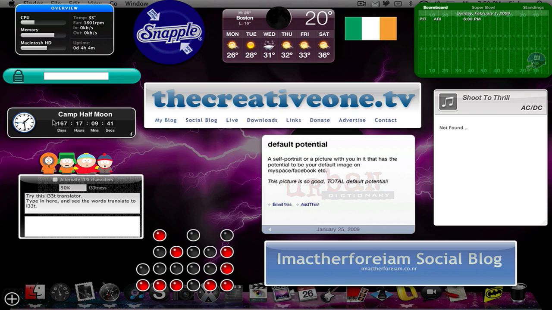Below that I have a countdown for when I go off to camp, and I go off to camp in 167 days. And below that I have my South Park characters, which sit on a custom widget, which is a leet translator, so I type something in and it turns it into leet.